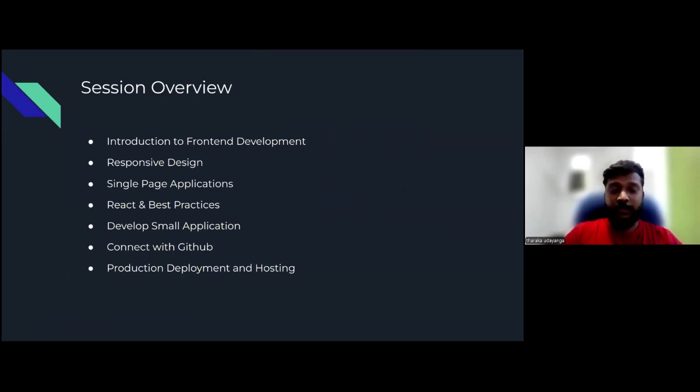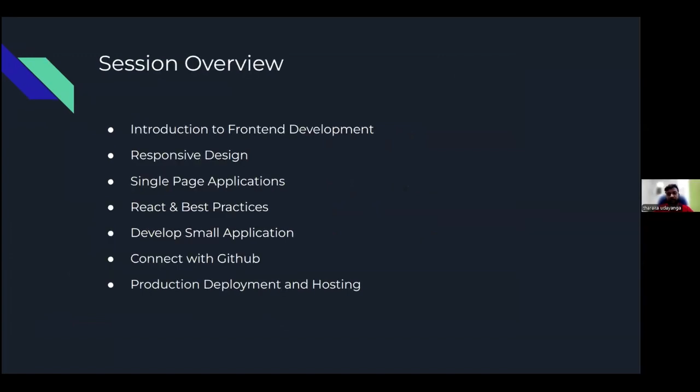Let's first go through this session overview. So we will first go through what is frontend and what it is all about, and how we can develop and build it.